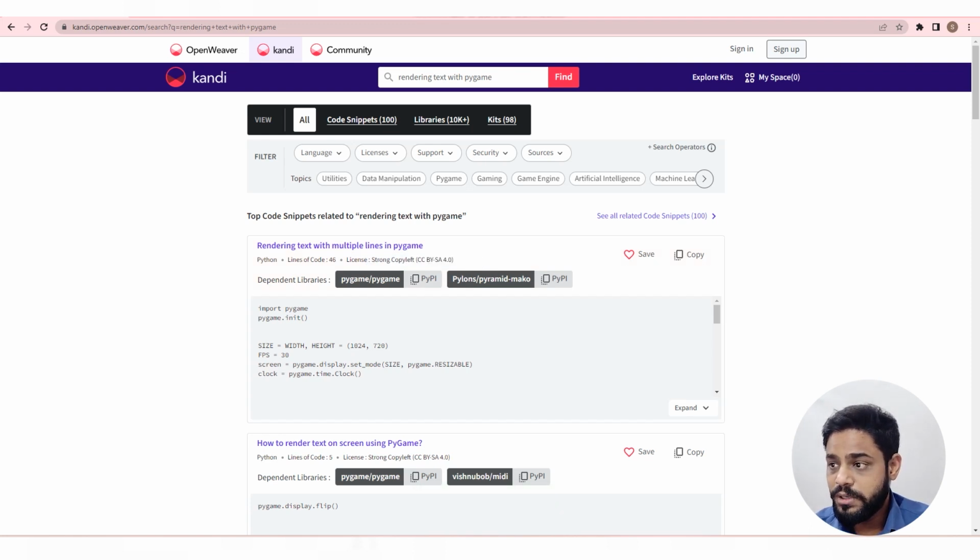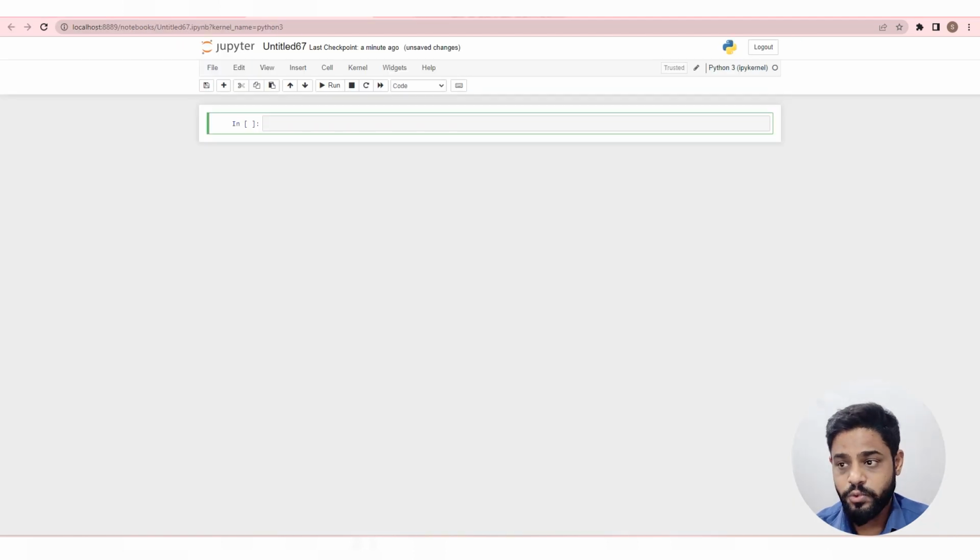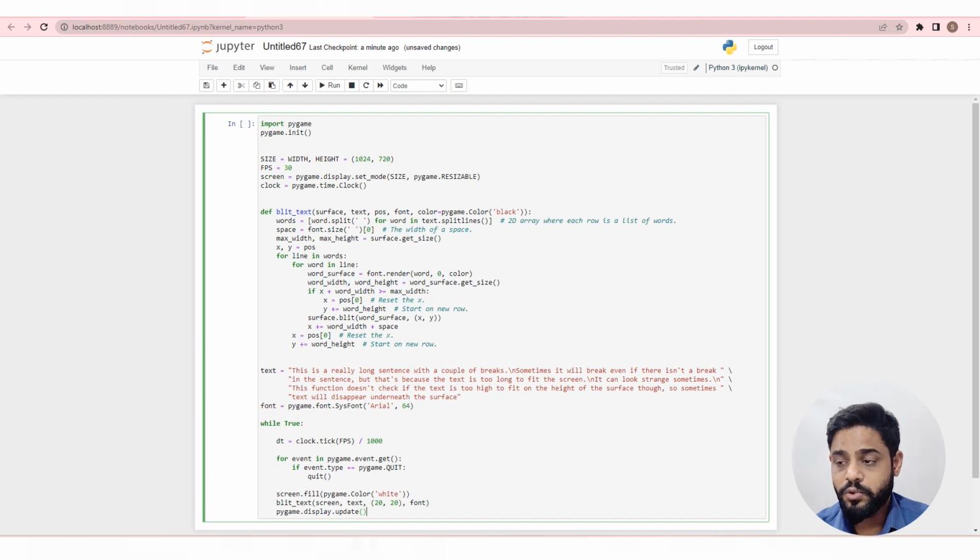Let's get back to our code. Copy the code in a single click from here. Go to the IDE and paste the code. Now let's take a look at the code before proceeding.